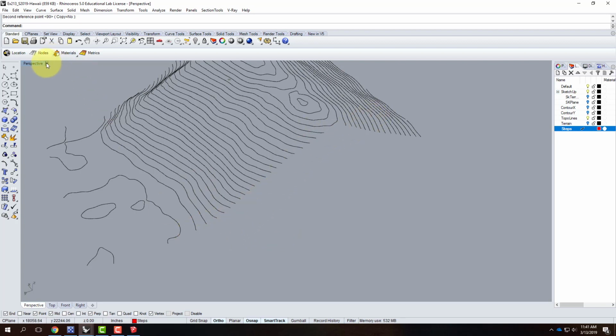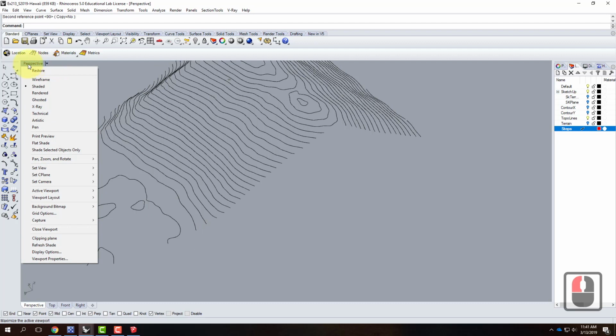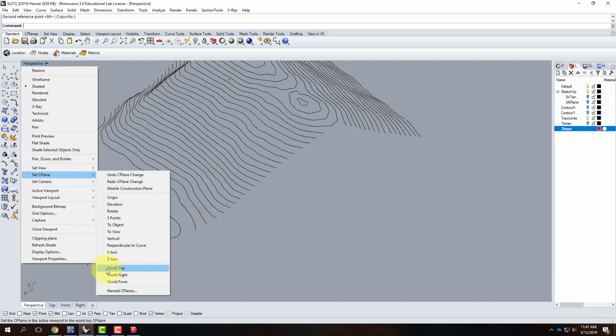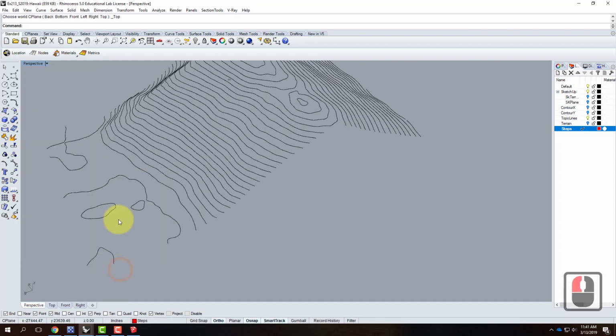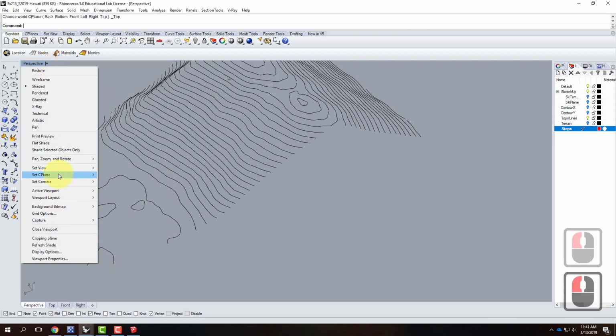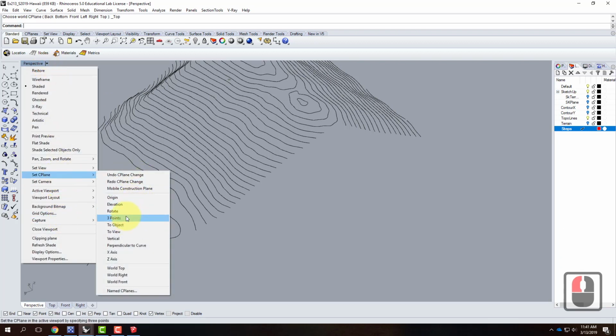And I'll do that by clicking on the triangle where it says perspective. I'll come down to set C-plane. And remember, world top is the default. So when in doubt, start with world top. So I go to world top. I know it was already there, but just in case. And then I'll go to set C-plane 3 points.